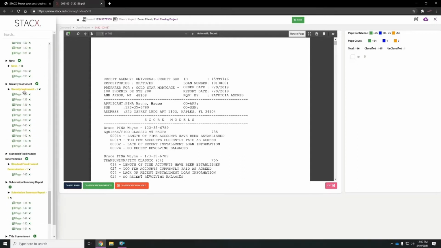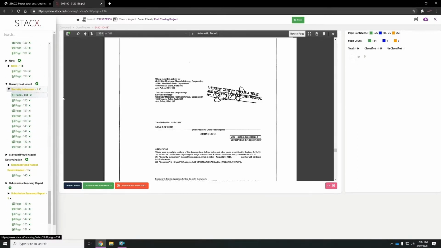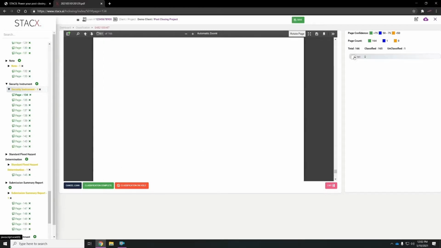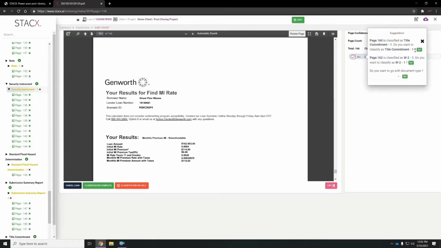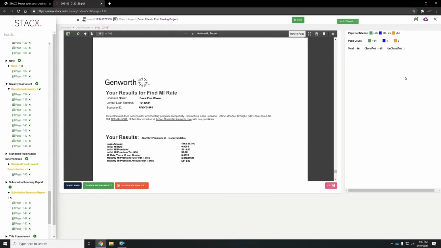If we click on a page, it'll show us here in the middle the document viewer. Now to classify this last page, page 161, we'll click on it and we'll see what it is here in the document viewer. And I think I want to classify this as not a title commitment and not a W-2, but I think I'm going to classify it as miscellaneous. And then I'm just going to hit go.